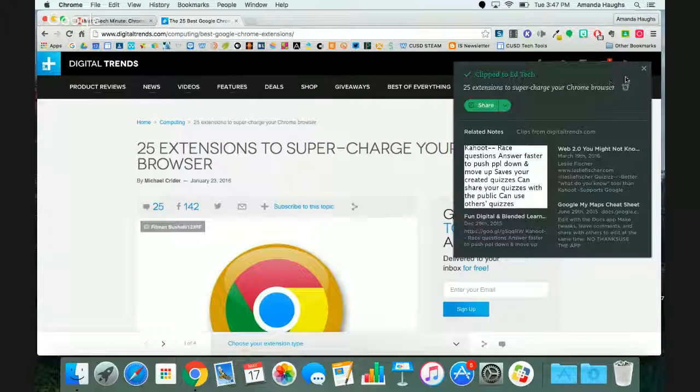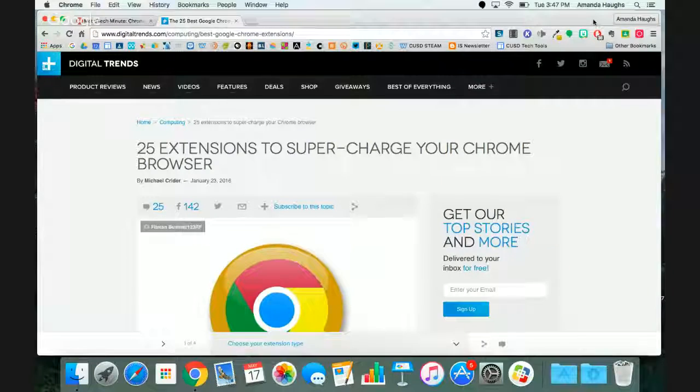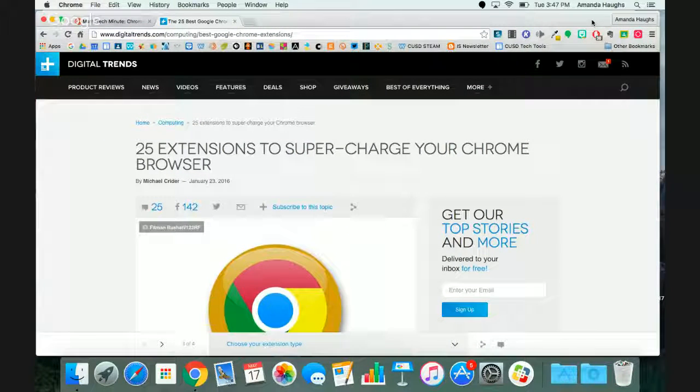If I want to share it now, I can share it. But I use Evernote a lot for saving articles that I want to read later or saving information that I want to look at another time. So that is a great extension for that as well. All right.